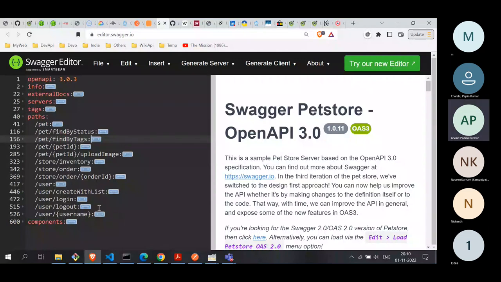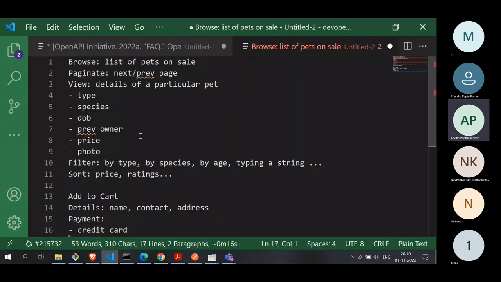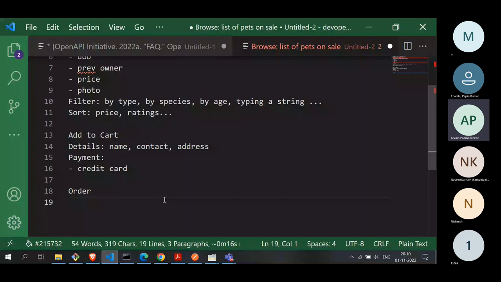And how do we come up with these endpoints? We come up with these endpoints by going through these user stories. These are the things that our app requires. And from here, we got some idea. We will have a pet entity. We will have a customer entity. We will probably have an order entity to process. So this basically translates to what we see here in the API endpoints.